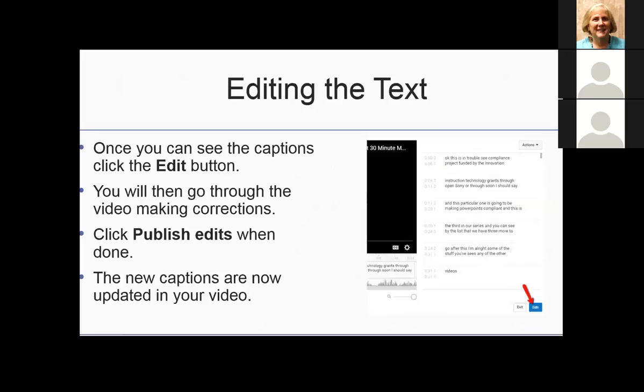Now, if your video is long, it might take you several times to go in and fix all the mistakes in the automatic transcript. So you can publish at any time, and that will update what you've done, and then you can go back into it later on and finish up. Okay, so you can go back into that at different times.